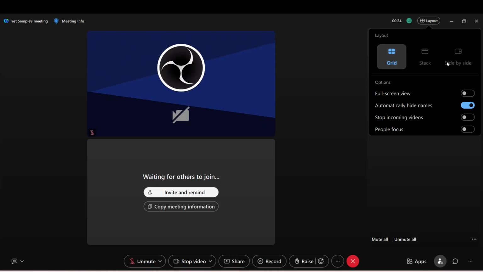Next, we have Stack View. In this layout, the active speaker or shared presentation is placed in the center, with other participants lined up in a row at the top. This makes it easy to focus on the person speaking while still keeping an eye on others. Stack View is beneficial during presentations when you want to highlight the speaker without losing sight of the audience. This layout helps maintain a level of interaction while ensuring the primary focus remains clear.